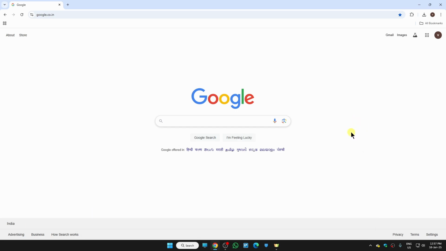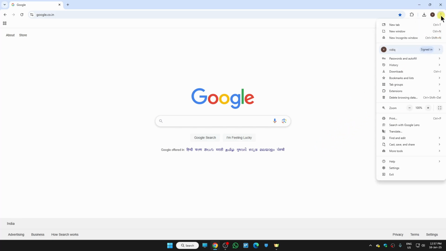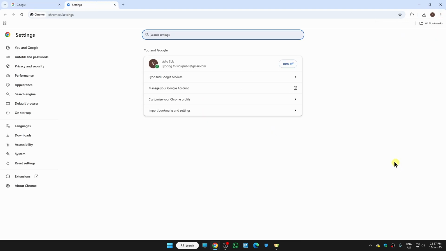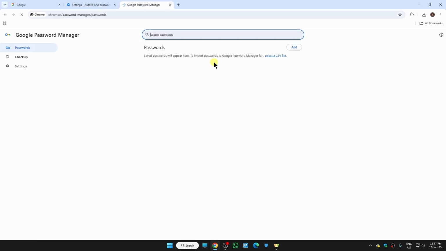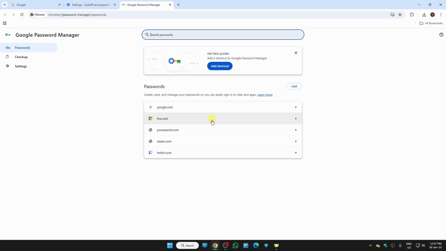So seeing password on laptop is really easy. For that, open Chrome browser and then tap on these three dots from the top right corner. Once we tap on it, go to the settings from bottom. Once we go here, go to the autofill and passwords option, and then we need to click on Google Password Manager. Once we click on it, then you will see multiple passwords here.